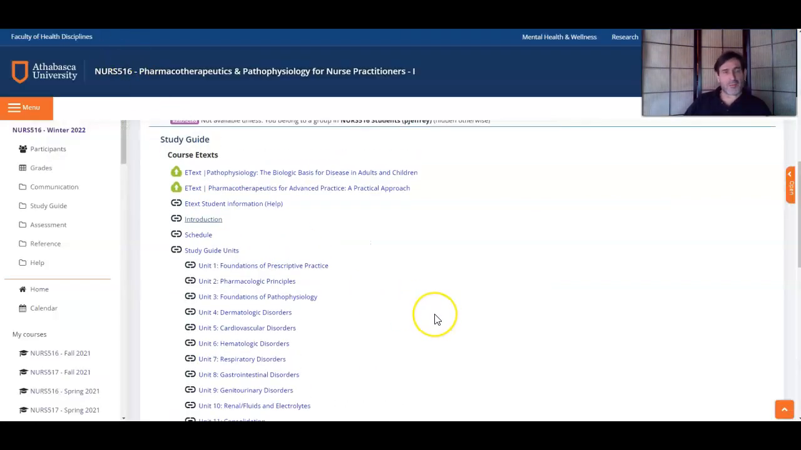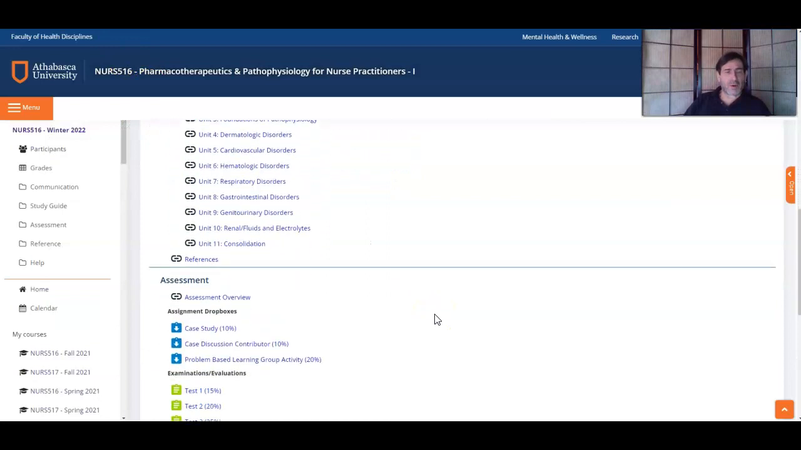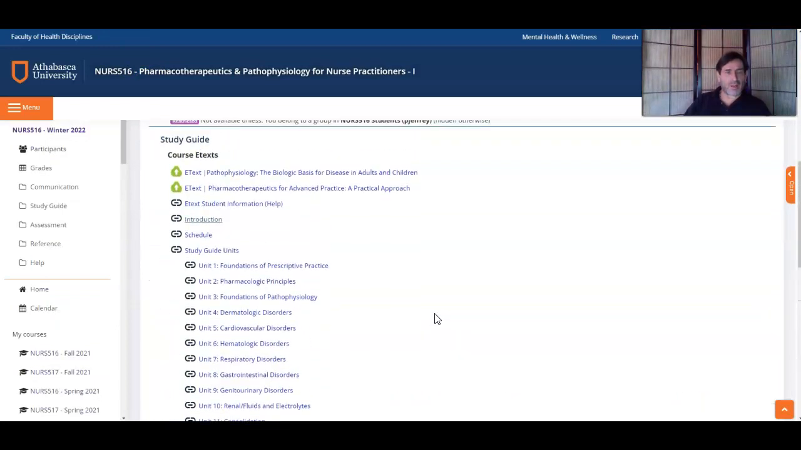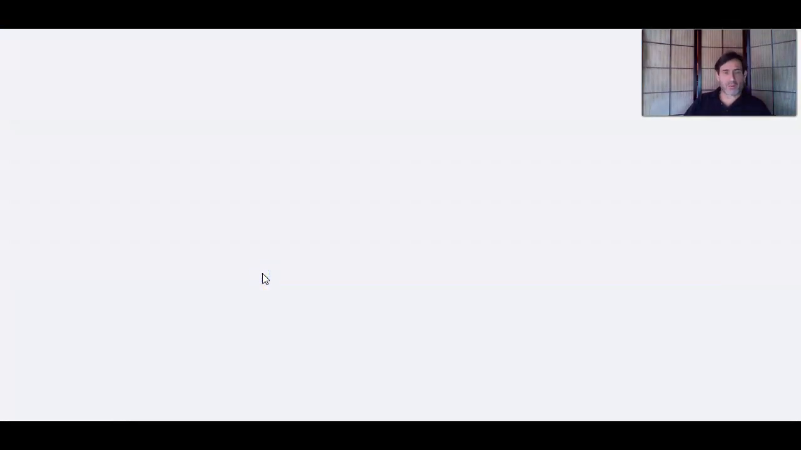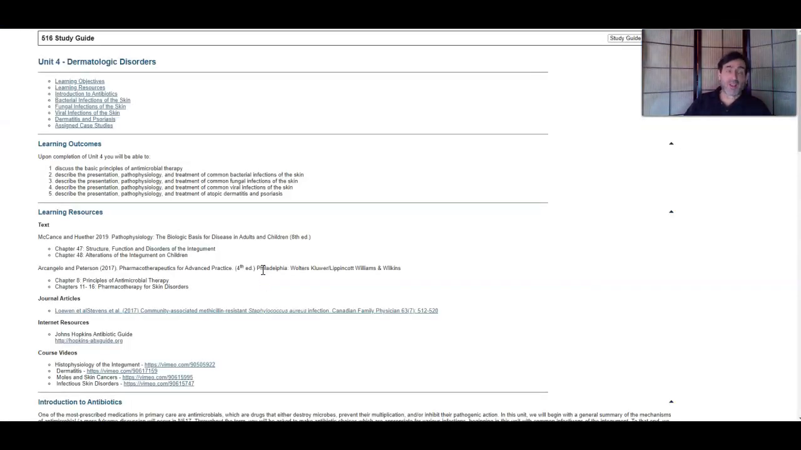the course, and let's have a look first of all at, in the study guide, a unit. So I'm going to go to Unit 4, which is dermatology. And that's when some of the case studies become due. So again, with each unit, you'll see learning objectives, learning resources, a little bit of background information, and so on. So if you go down through here, we talk about learning outcomes, and we include a little bit on antimicrobial therapy.